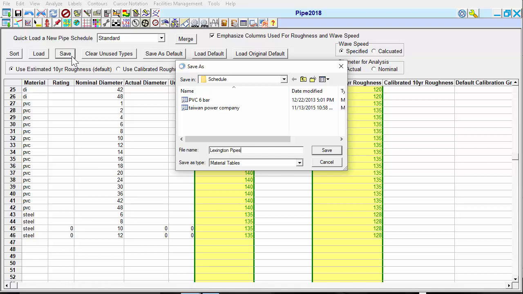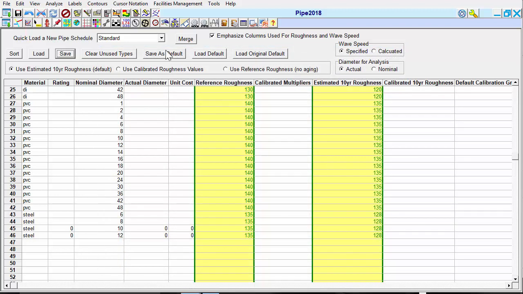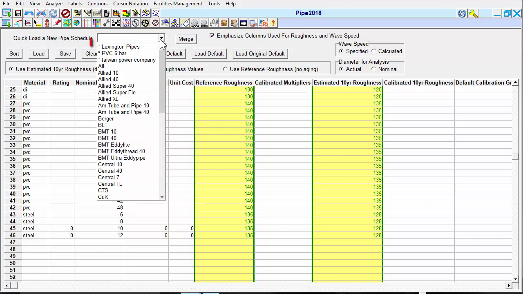By default, the pipe schedule file is stored in the Schedule folder. Once a pipe schedule is stored in this folder, it's available for any project, not just the one it was created in. We can click the New Pipe Schedule drop-down arrow to see and load the schedule we just created.